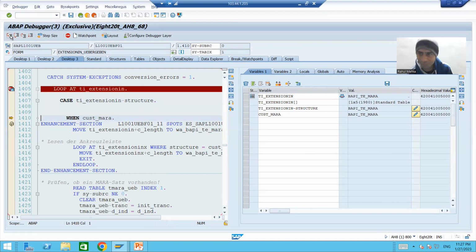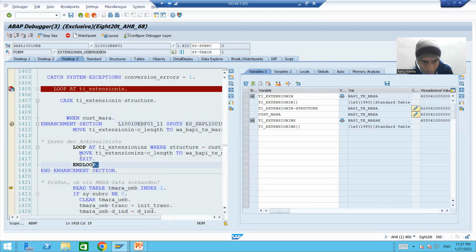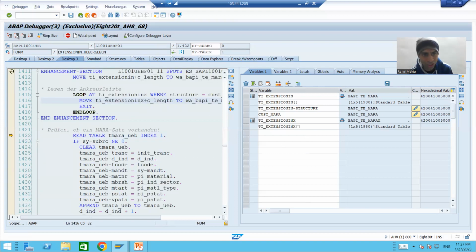If I press F5, you can see this condition is true. Now I'm inside this condition. If you see this logic, when we went to cust_Mara, just see, if I open this TI_extension_INX internal table, we see the same values we passed for the second parameter. You can see this whole logic is part of BAPI_TE_MARA. Now SAP is putting in its own logic.